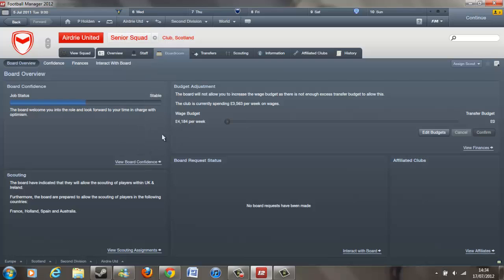The boardroom is just where you can edit budgets, which we cannot do really. Well, we can, but you can get a transfer budget here actually if you reduce the wage bill. So say you're a mid-table Premiership team and you've got a lot of spare wages. It's a good idea to pull this lever across so you can increase your transfer budget perhaps. That's a good tip.